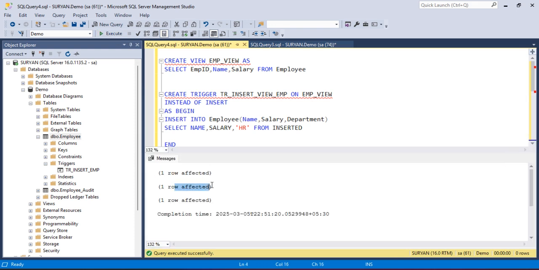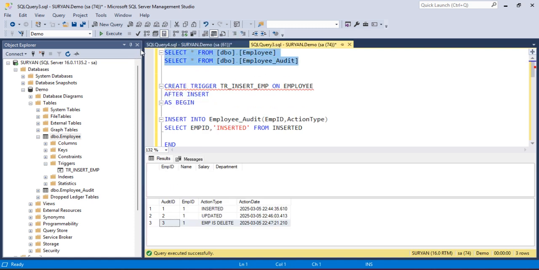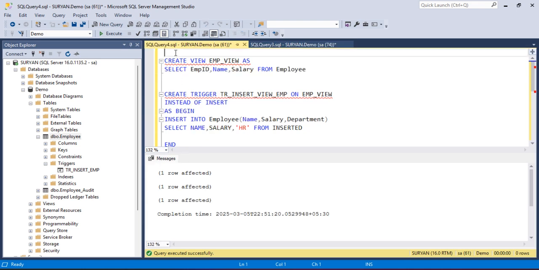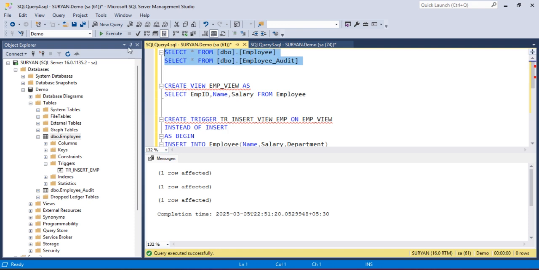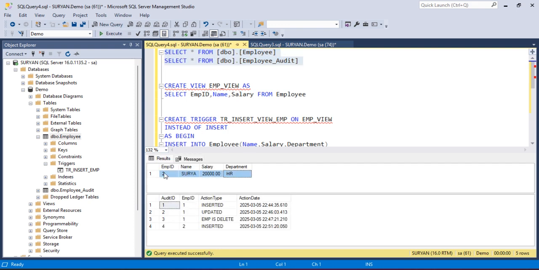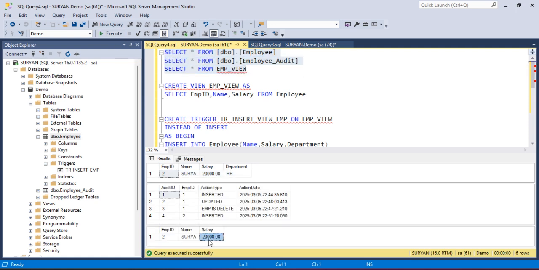You can see one row affected, one row affected, one row affected, because one row affected in the view, one row affected on the audit table, and one row affected on the employee table. Let's query this. I'll copy the same to here. You can see the data is inserted here and inserted here also. And let me write one more query, select from the view as well. Let's execute. You can see in the view also the data is available.